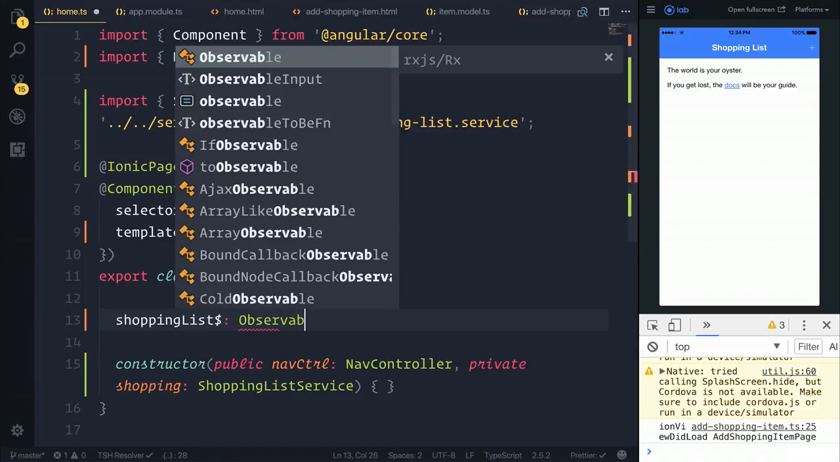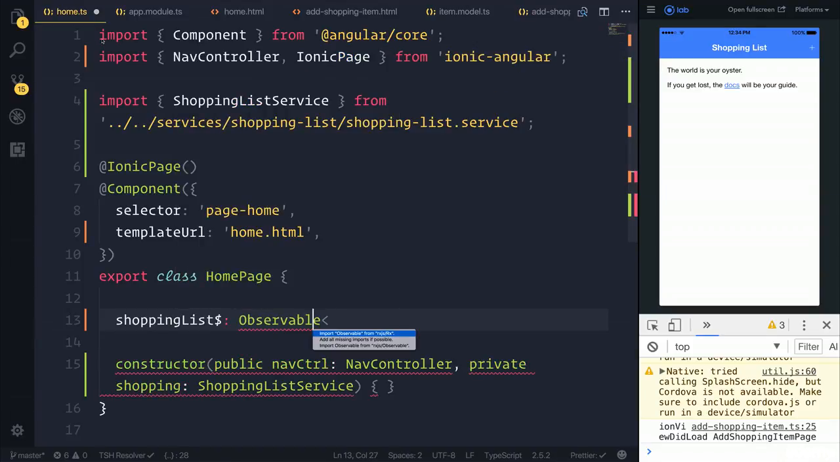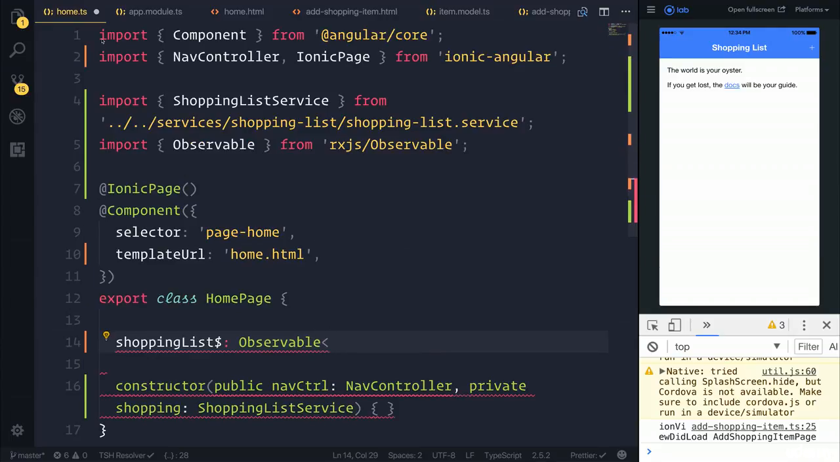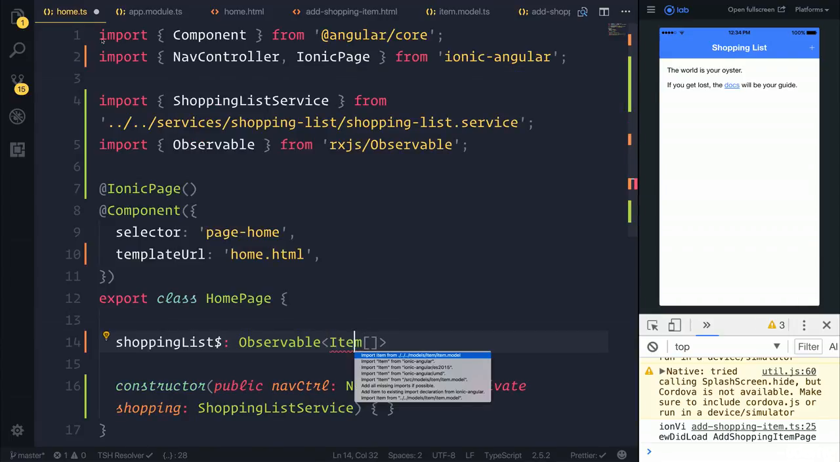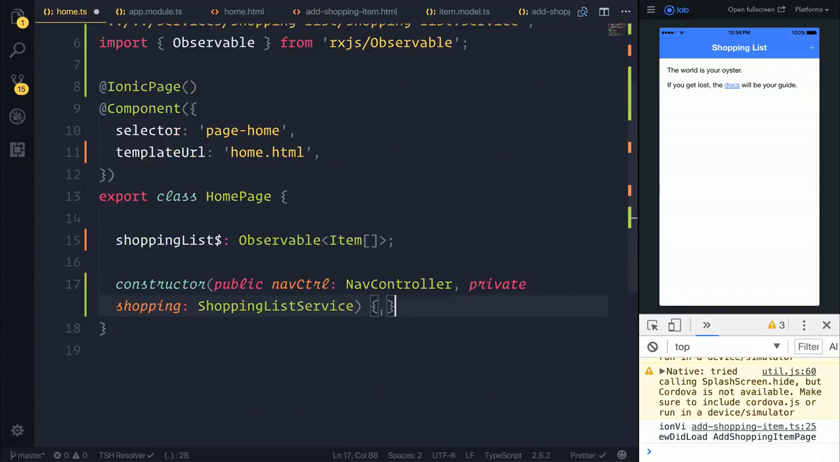So in order to use an observable, we'll need to import that from rxjs/observable. So that will be an observable list of items. So we need to also import our items from our item model. And then inside of the constructor, or you could do this inside of a lifecycle hook, it's up to you.